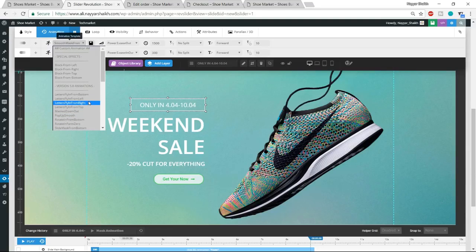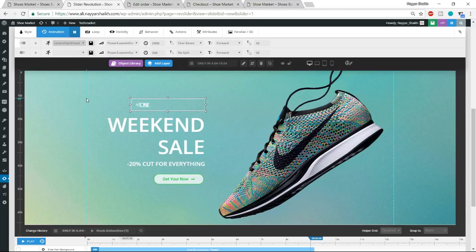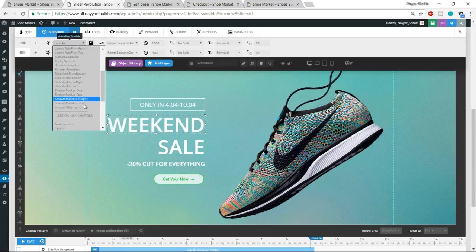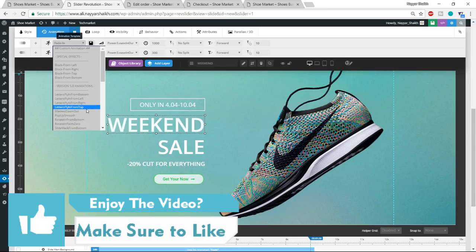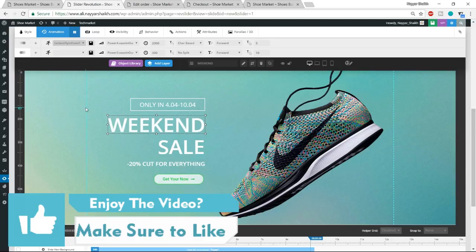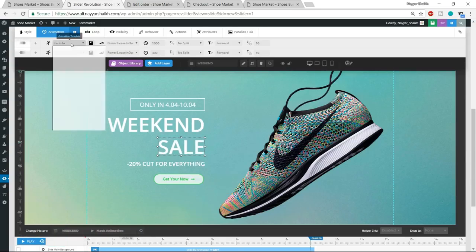Let's select this one, letter fly from left. Okay, this is looking better. Now select this one, and you can select any animation for this. For example, let me select letter fly from top. Okay, let's see how it looks. Okay, this is how it is looking. For this also I want the same animation, letter fly from top.